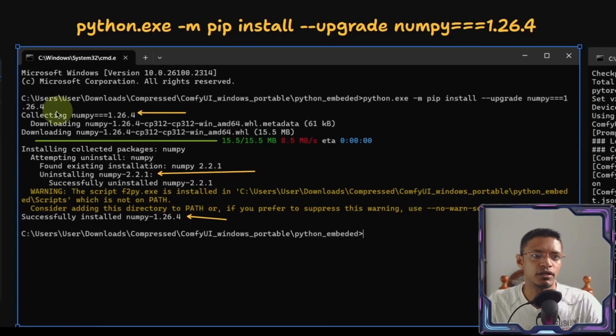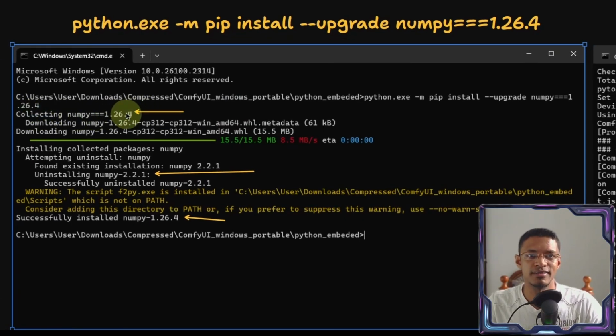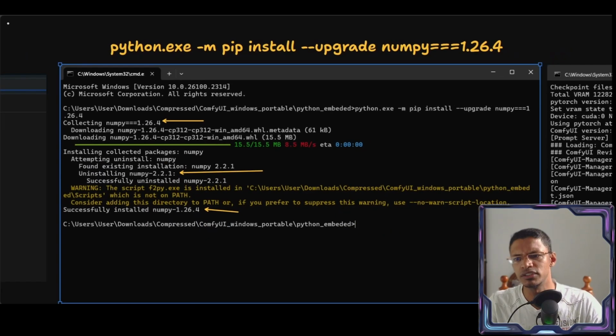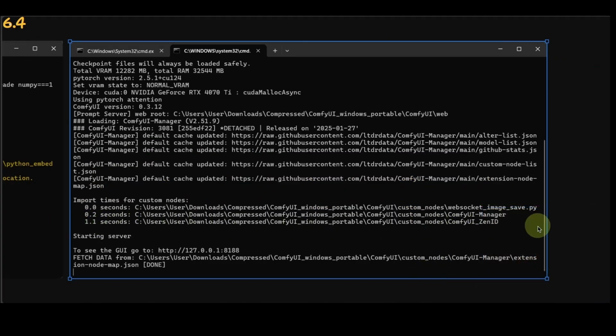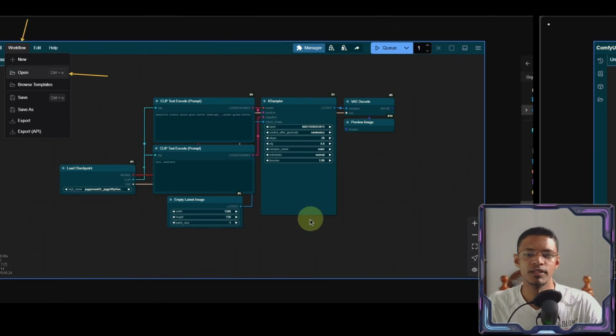When you press enter, it will tell you collecting numpy and then the version number. You will also see a message like this where it says uninstalling numpy and then successfully installed that particular version of numpy. Now once you see this, hopefully you have no import error message and it says ComfyUI ZenID imported correctly. Now we're not done yet.